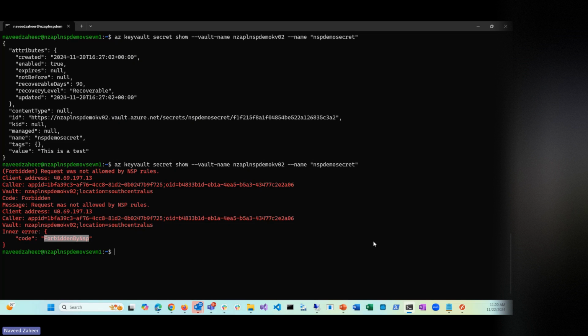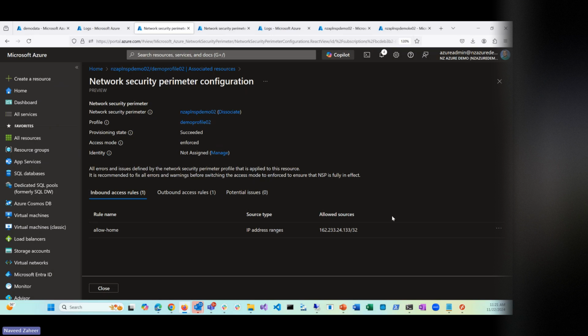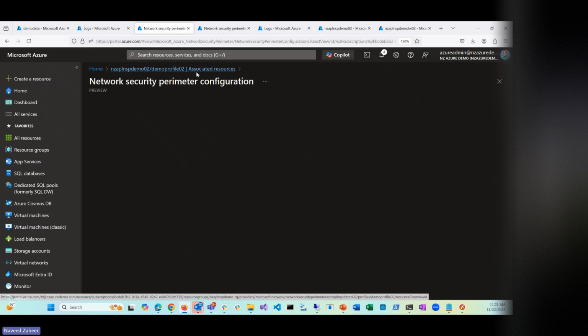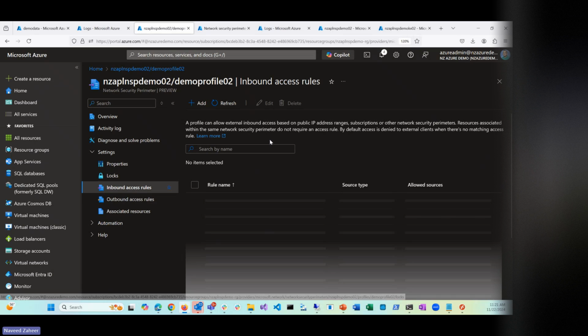Just keep in mind, all resources inside an NSP can connect to each other as long as they use managed identity. Okay, they can connect to each other. It's the external resources we are talking about. So now I'm going to go in here and, in the inbound access rule, add another rule.